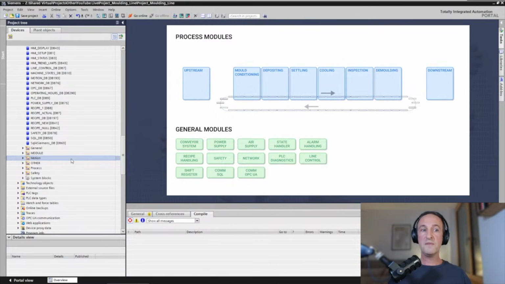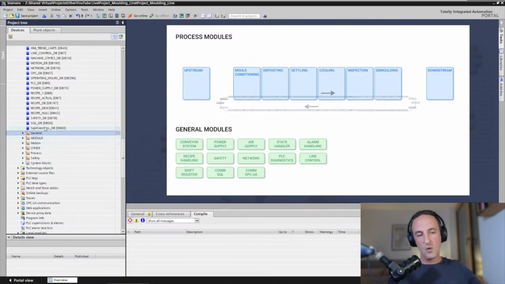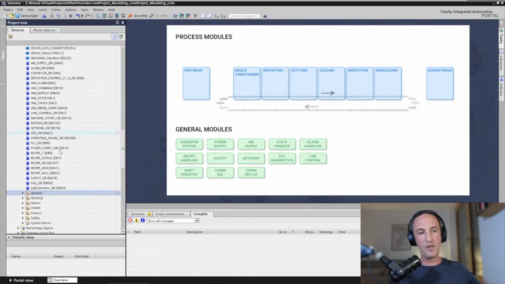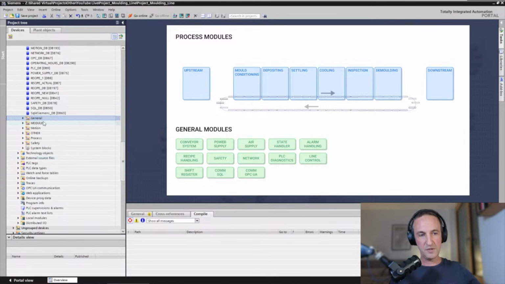So safety and motion are separate groups. Well, TIA Portal organizes the groups alphabetically. So you can see after all the blocks, it starts with general, then that module with the safety in it, motion, other. So it's just an alphabetic order of the groups.